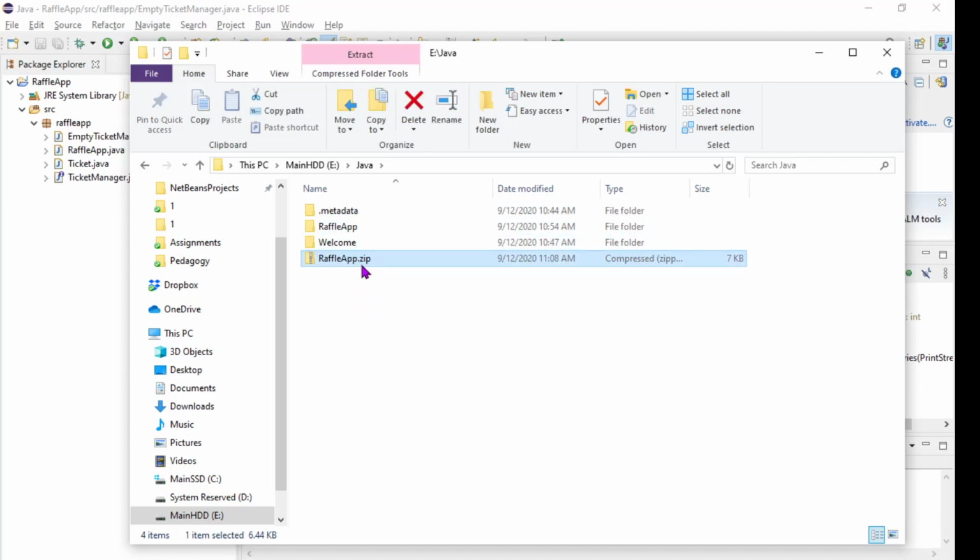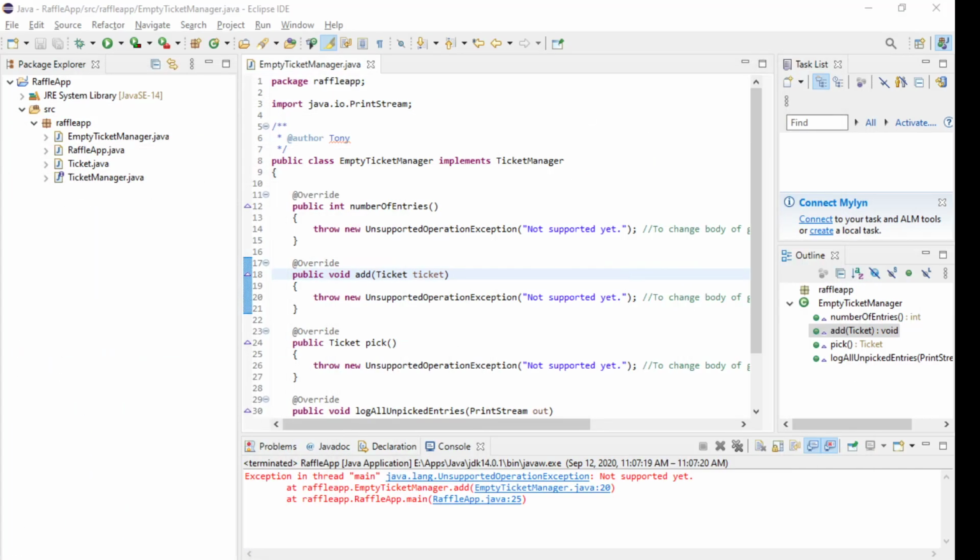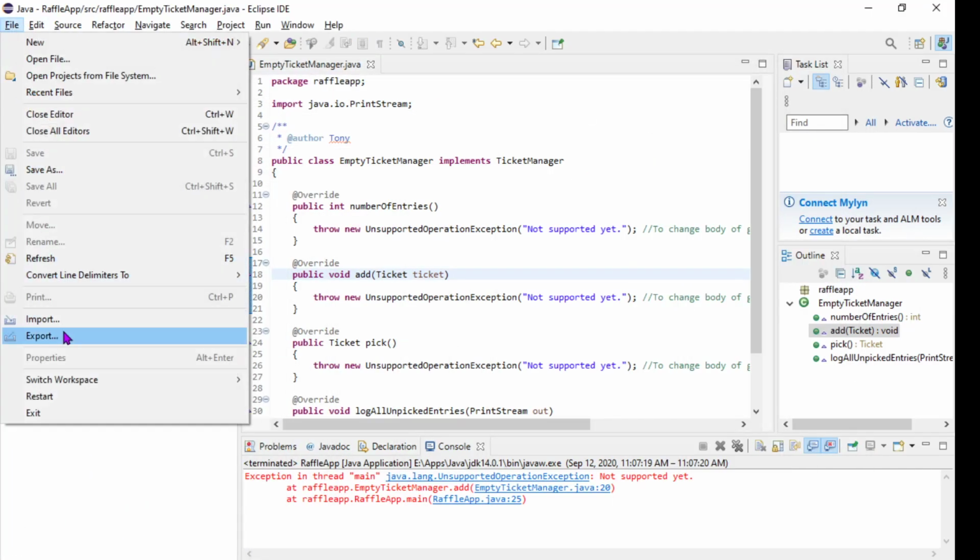This is what you'll turn in. This is what you'll email. This is what you'll share to be able to get help or show people your work that way. To be fair, you can do it here as well. You can do export.